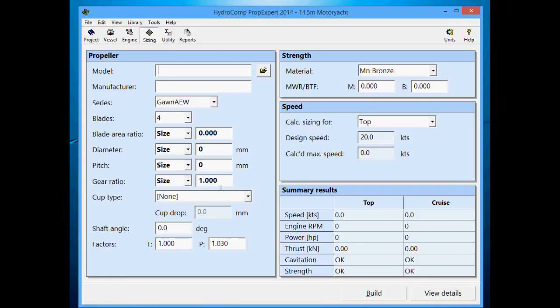The first thing that we can enter that we know is the gear ratio. It's a 2.25 to 1. So we enter that in immediately. We'll size a Gawn style propeller with 4 blades, and we'll initially run the sizing to size blade area, diameter, and pitch.